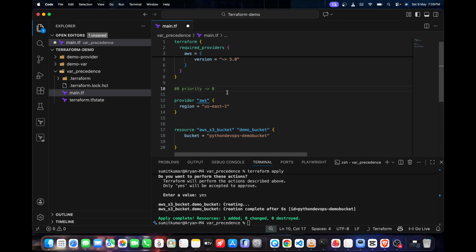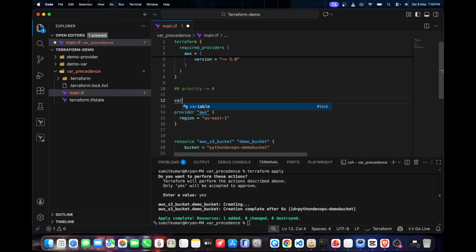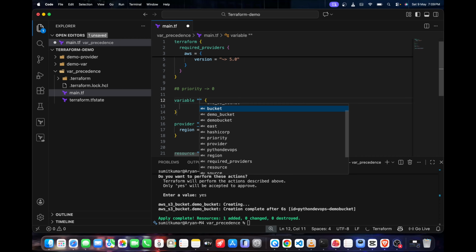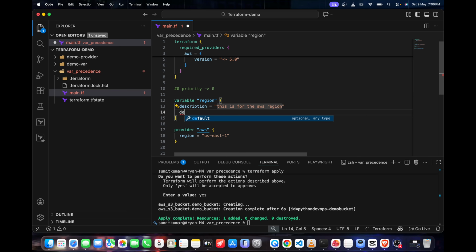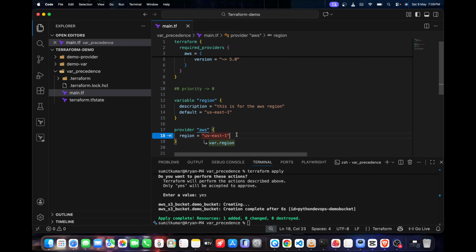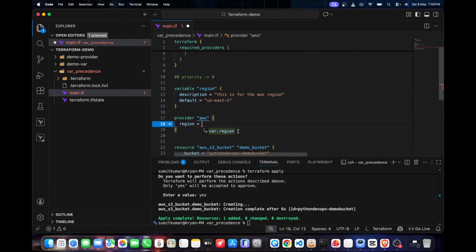Okay. So we are going to create the variable here itself, variable, and give the region, and we can give some description. This is for the AWS region. Then give some value. Sorry, you have to give the default. Default should be US East 1. Then you can use this variable here. It already shows me a hint, so use the var keyword and then region.